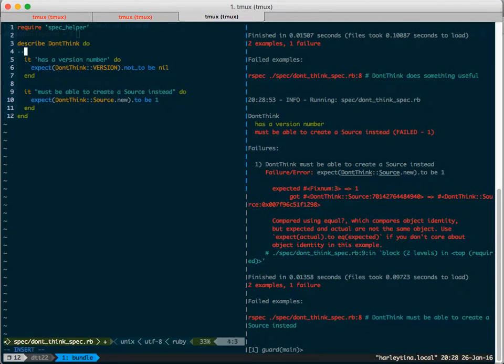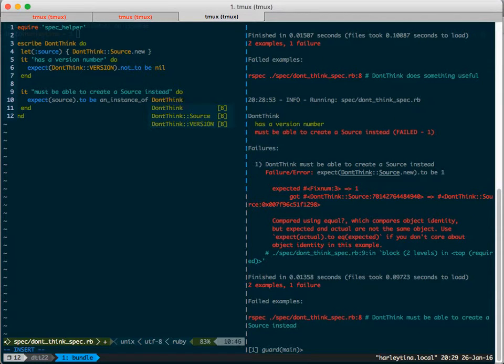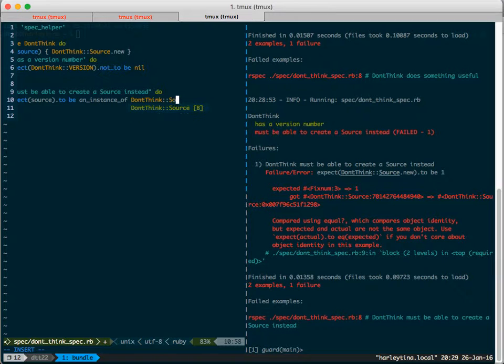I'll define a variable here called source. Some of us already know this quite well, so source equals dot new here, and it will be source. This test is really simple. An instance of dontthink. So that's quite silly, right? This first test.